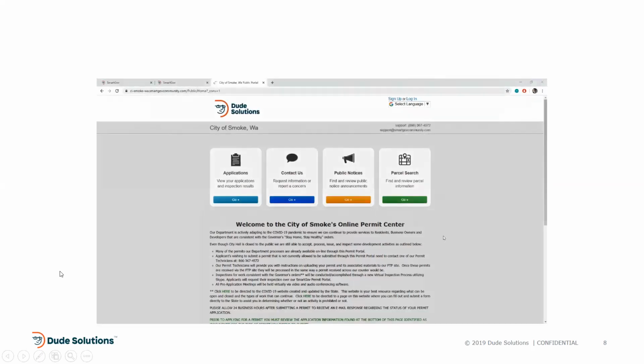The last section we're going to talk about today is the applications section here. This is where your citizens will be able to apply for permits or licenses through the portal. They'll be able to pay for their fees, request inspections, as well as review any of their previously submitted applications.